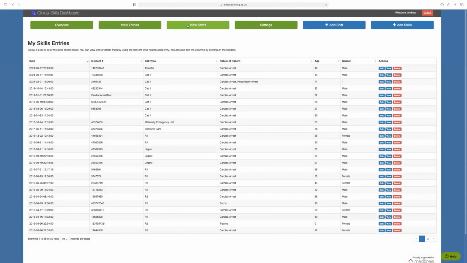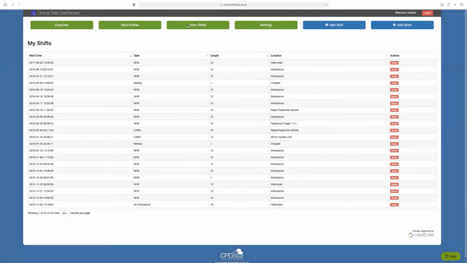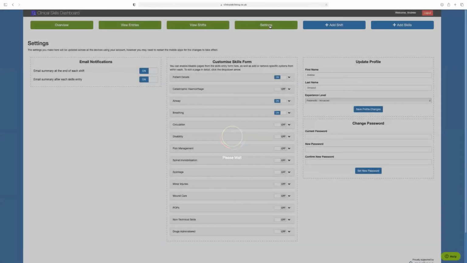If you click onto view shifts, you can see there all the shifts that you've started. So these are the 6 hours or the 12 hours or the 1 hour, whatever you've done within that period of time. And that allows you to either delete that shift from the calculator or you can amend it as you need to. When you click onto the settings, this is where the magic occurs.